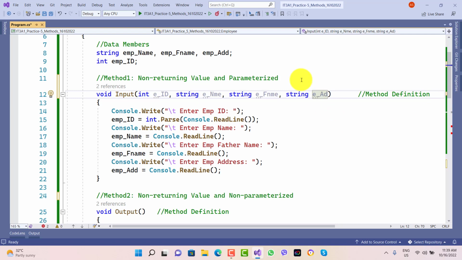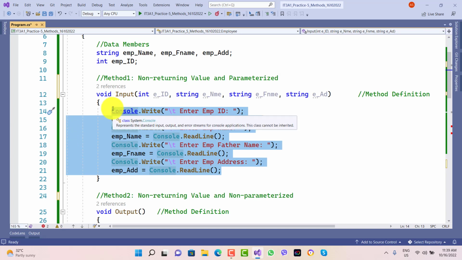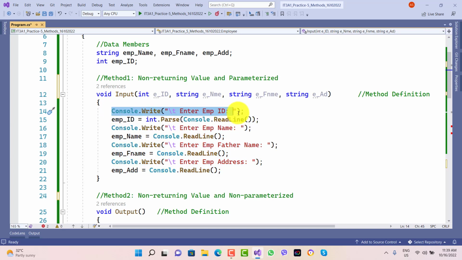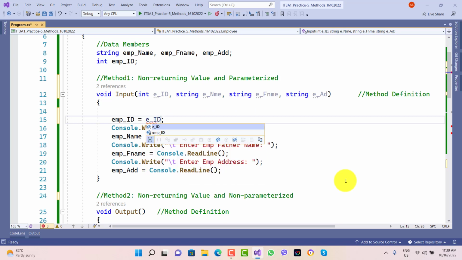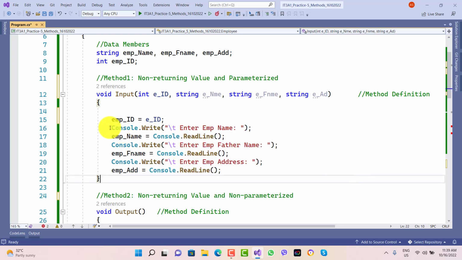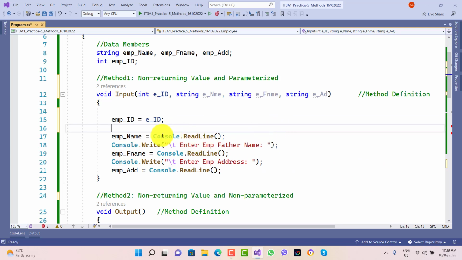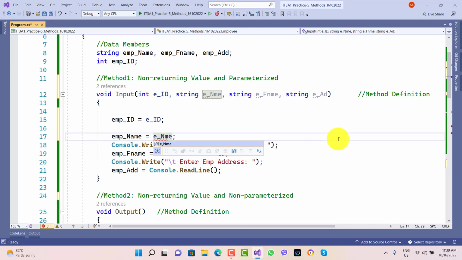Okay, so we pass the parameters. What we did, we pass the parameters to the method, and non-returning value, void is non-returning value. So what we will do in this case, we just copy this, and we don't need this here. We will here use from where the value comes, e_id, the value comes from here. For name, where the value? For name, e_nme, the name value coming from this.